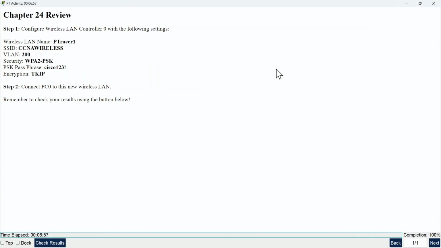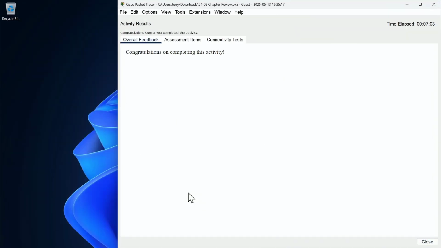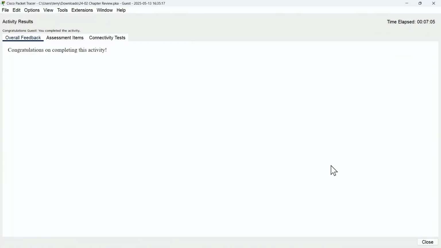And wow, what a straightforward lab to wrap things up with. Only one thing left to do, and that is check our results. And look at that, we completed this activity correctly.